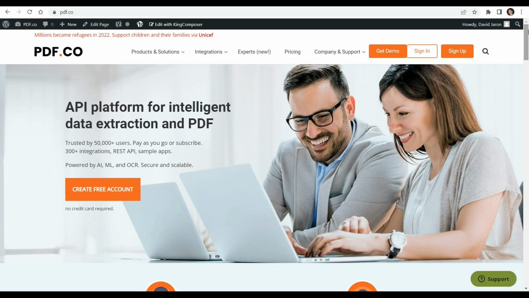In this video tutorial, we will guide you on how to insert text in a PDF document and subsequently upload it to Google Drive by utilizing the PDF.co platform through Zapier.